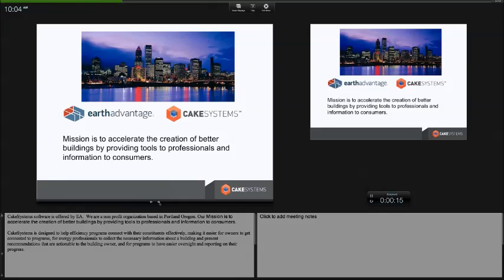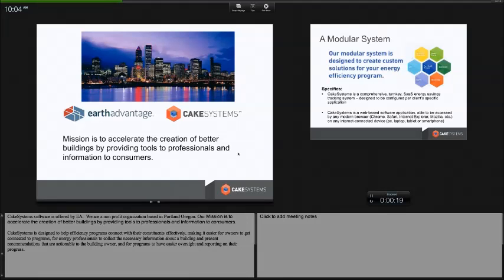So Cake Systems is a product that was developed by Earth Advantage. Earth Advantage is a nonprofit based in Portland, Oregon, whose mission is to accelerate the creation of better buildings by providing tools to professionals and information to consumers.